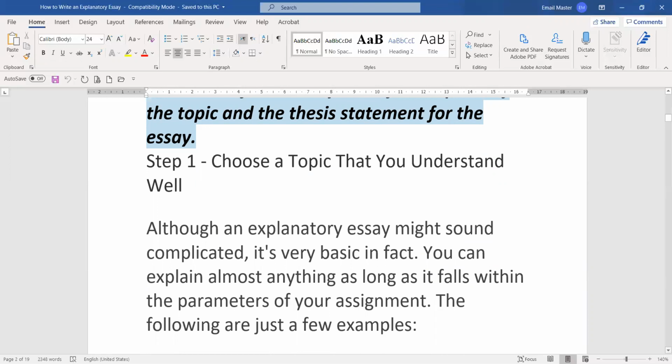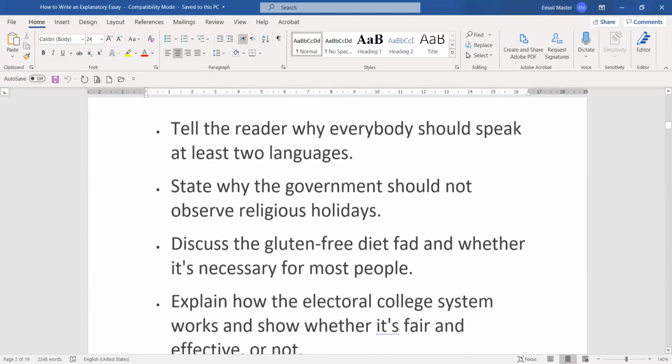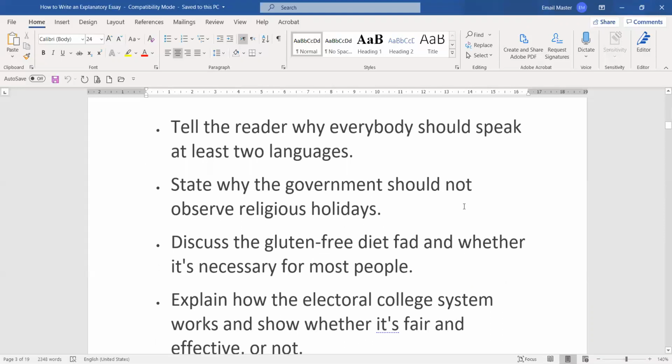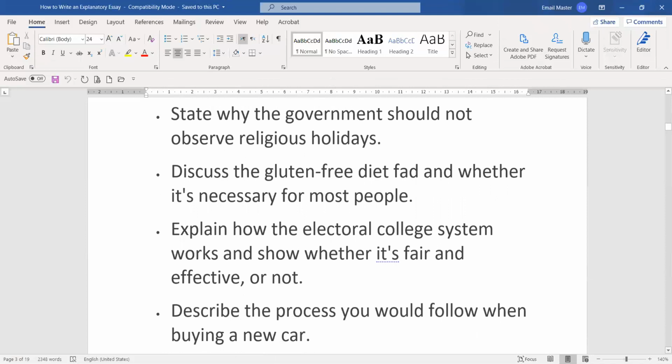The following are just a few examples. Tell the reader why everybody should speak at least 2 languages. State why the government should not observe religious holidays. Discuss the gluten-free diet fad and whether it's necessary for most people. Explain how the electoral college system works and show whether it's fair and effective or not.